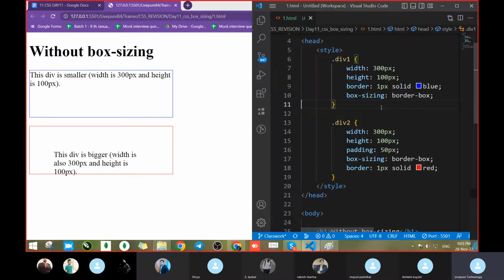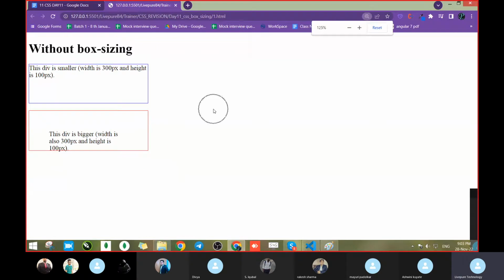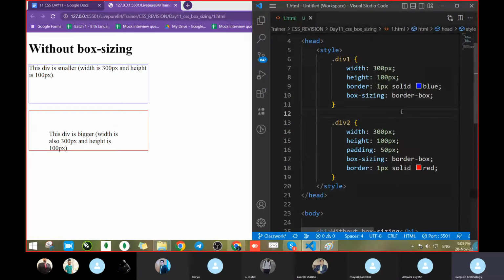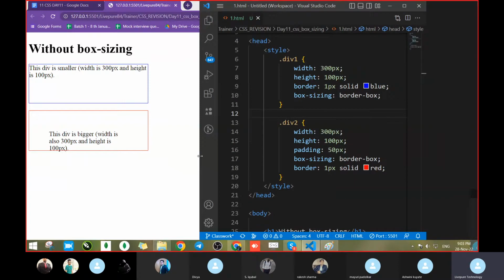Does anyone have a doubt about box sizing? So what is the use of box sizing? To make different boxes come in proper alignment.